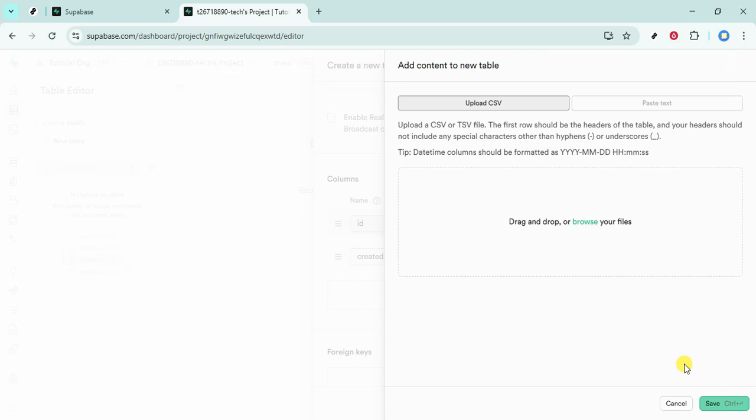That's it. Your CSV is now in Supabase, ready to query, join, and use in your app.